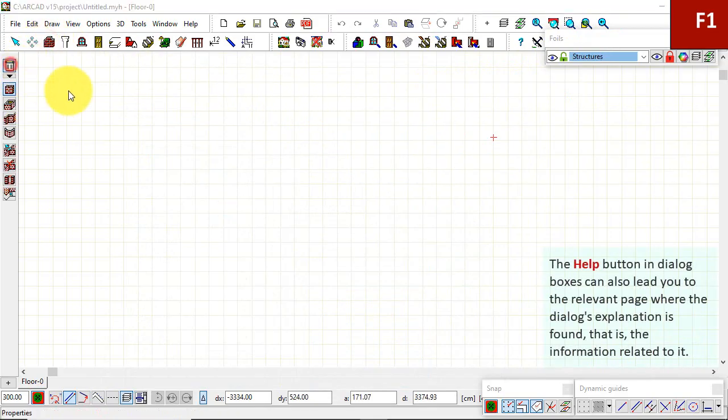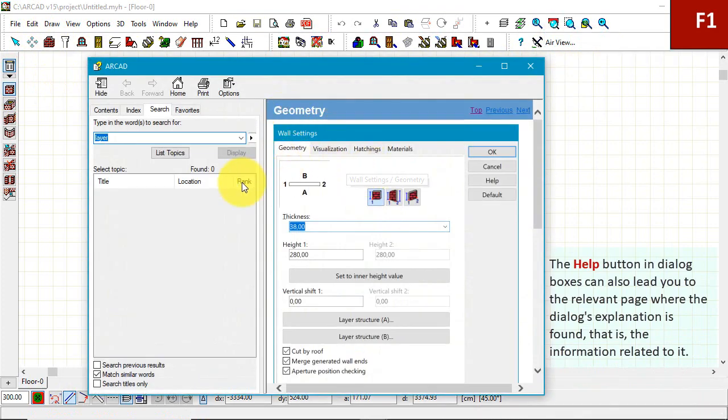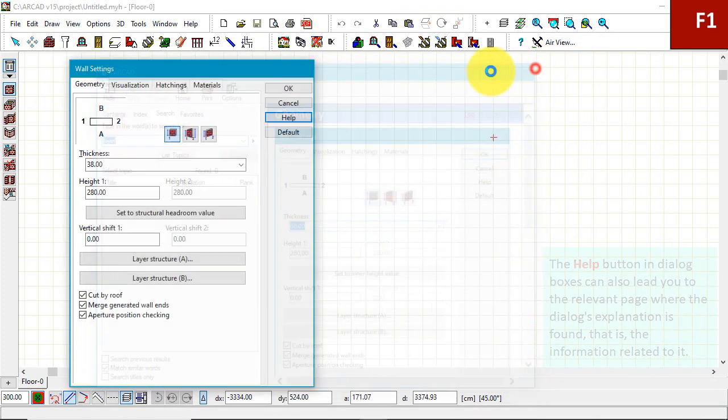The Help button in dialog boxes can also lead you to the relevant page where the dialog's explanation is found, that is, the information related to it.